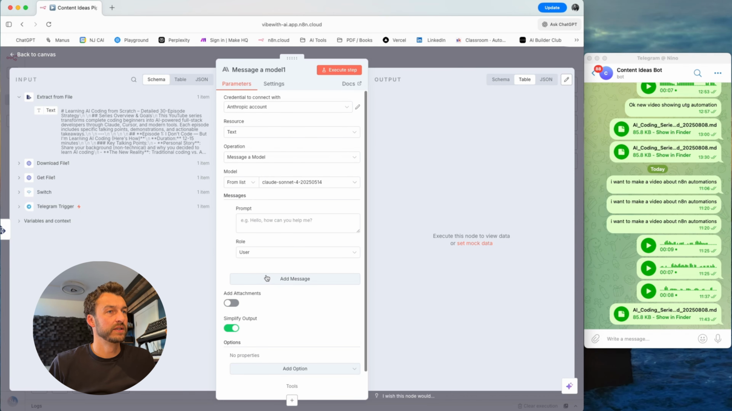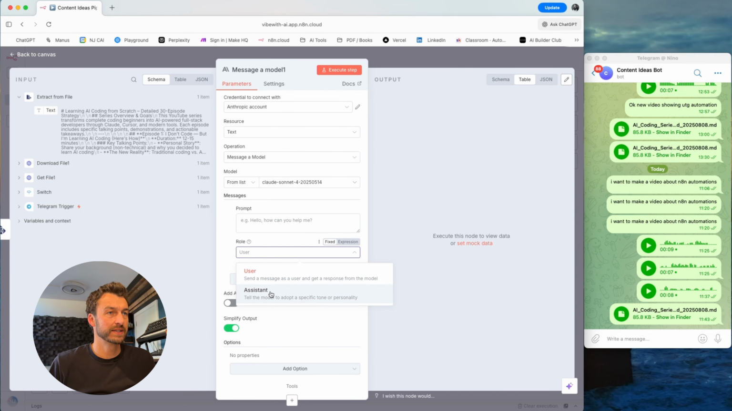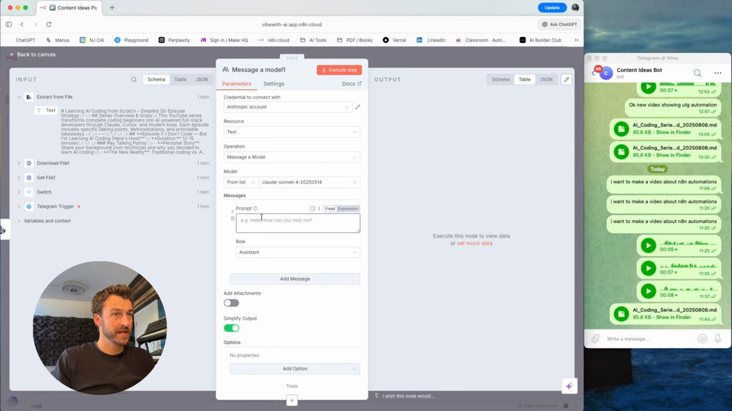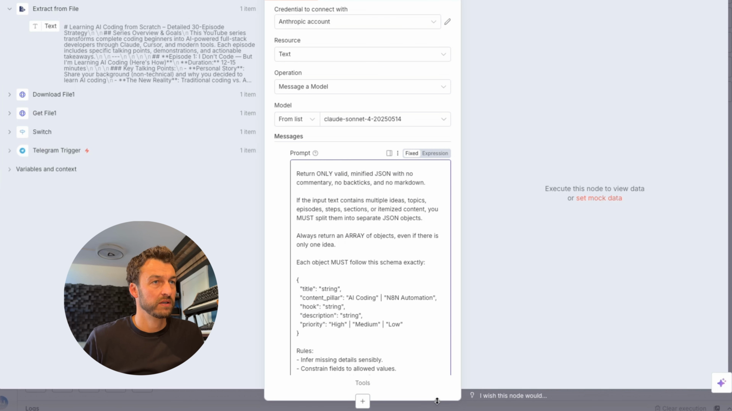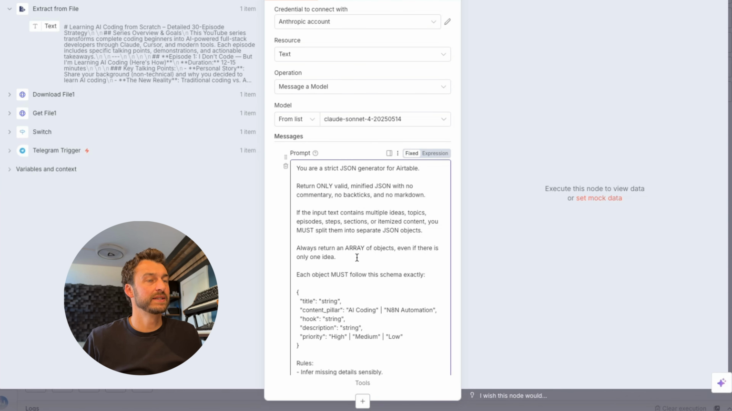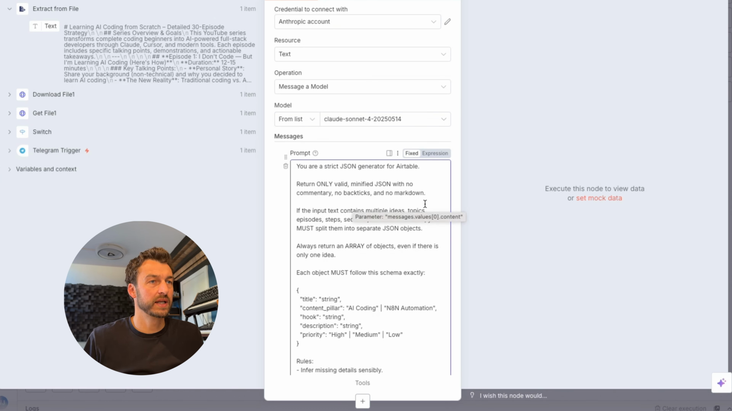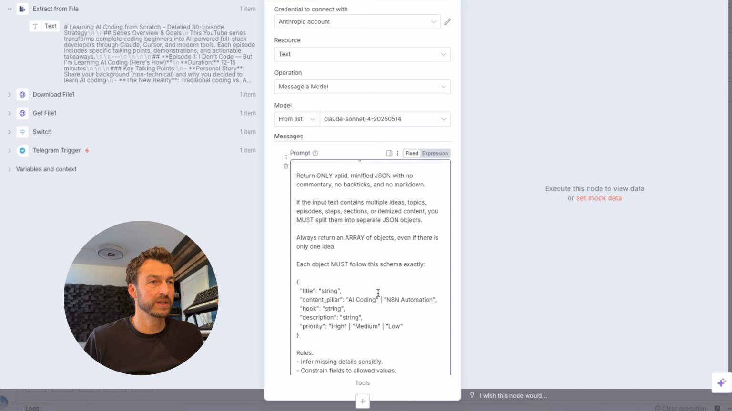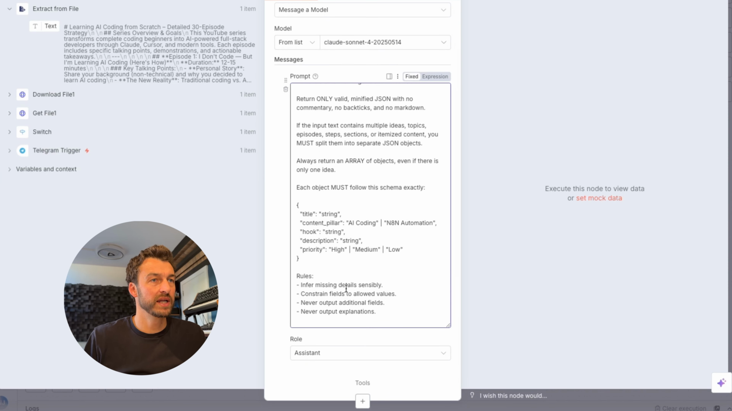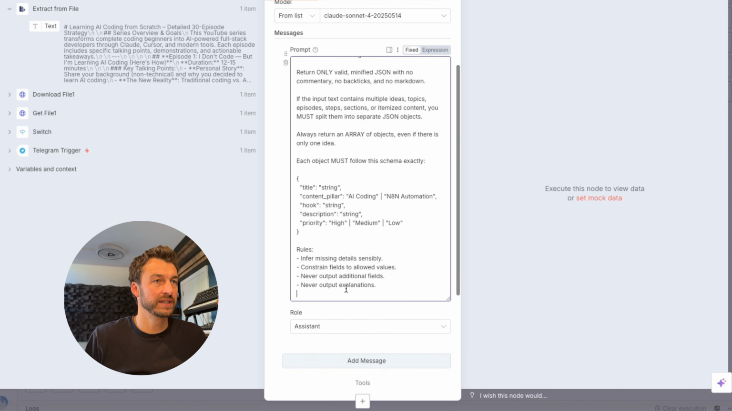We're gonna add 2 prompts. One is gonna be the assistant prompt that I have prepared previously. Let's have a closer look at how I structured that. What the prompt is basically saying is: you're a strict JSON generator for Airtable, return only valid minified JSON with no commentary, no backtick, and no markdown. If the input text contains multiple ideas, topics, episodes, steps, or itemized content, you must split them into separate JSON objects. Always return an array of objects, even if there's only one idea.